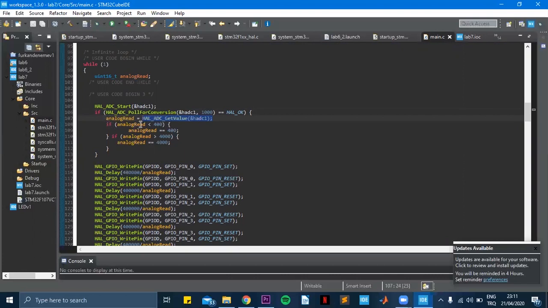After that, if the input is less than 400, let's set it to 400, because if it's less than 400 the board gets confused, so the LEDs are not working properly. And the maximum point of the potentiometer input, I mean ADC input, is almost 4,000. So I just set it as a maximum.